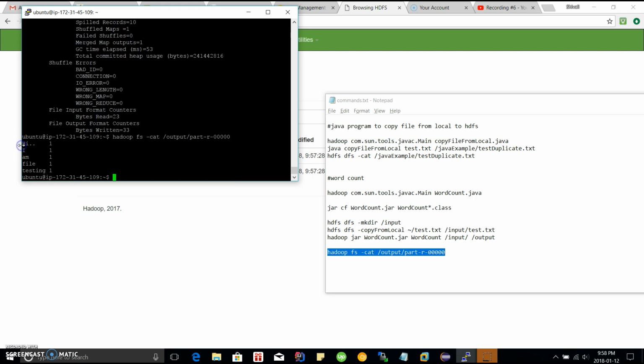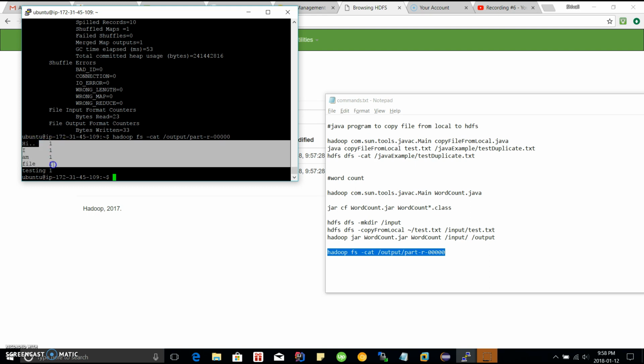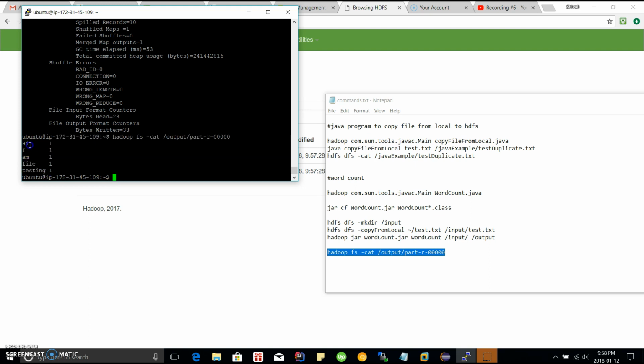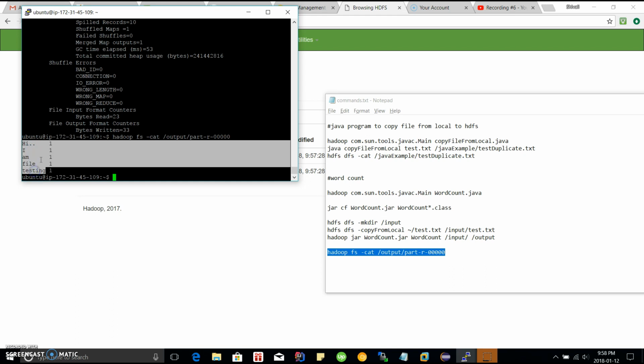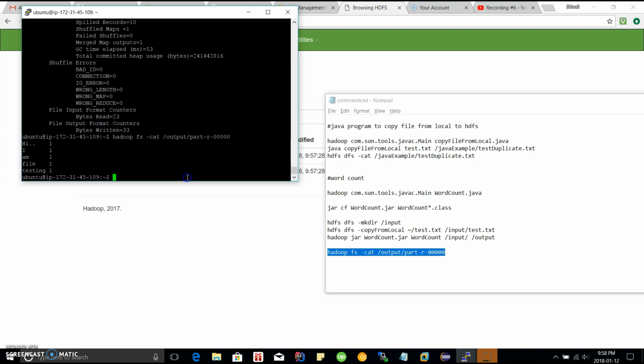So here we can see: hi, I am a file testing. So hi is one word, I am, and so on, and this is the count. The first column is a word, and the second column is the count of that word in the whole folder. So here is the program which counts how many words there are in your directory or in your file, and in return it gives you the output with the word and the total number of counts.